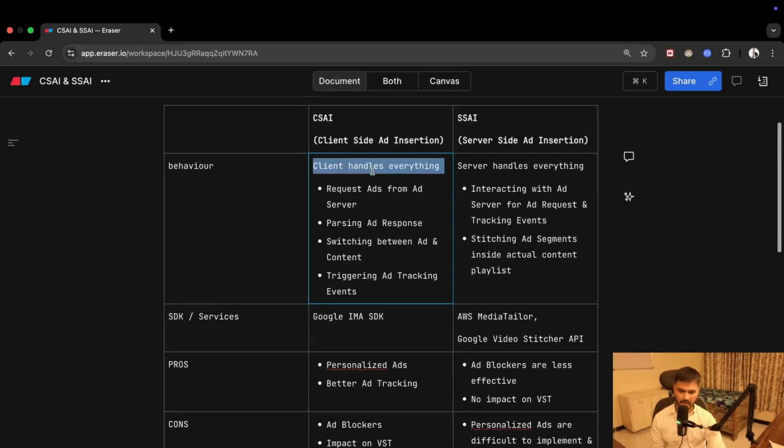In CSAI, the client handles everything. The client requests the ad from the ad server, it parses the ad response, it also takes care of switching between the ad and the actual content, and it also takes care of triggering all the ad tracking events, such as 25% of content completed, content paused, content in background. All these tracking events will be fired by the client SDK. We'll look into all these steps in detail in the later part of the video.